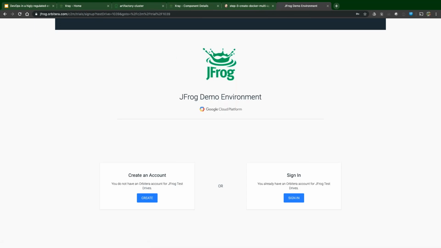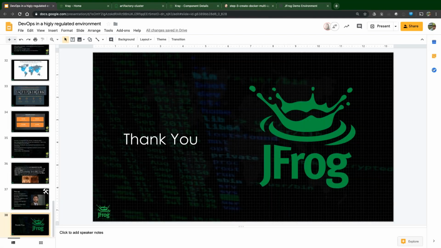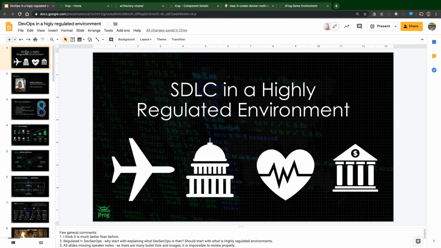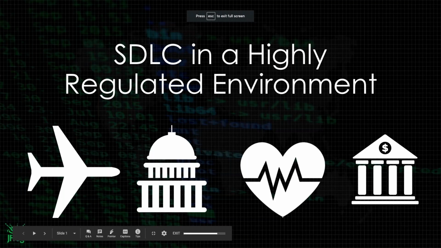All right, next question. Does X-ray scan only OSS libraries or also my proprietary ones? So you can actually have it scan your local repositories, which is where you would store your proprietary code. And yes, you can write rules around that if you'd like also.